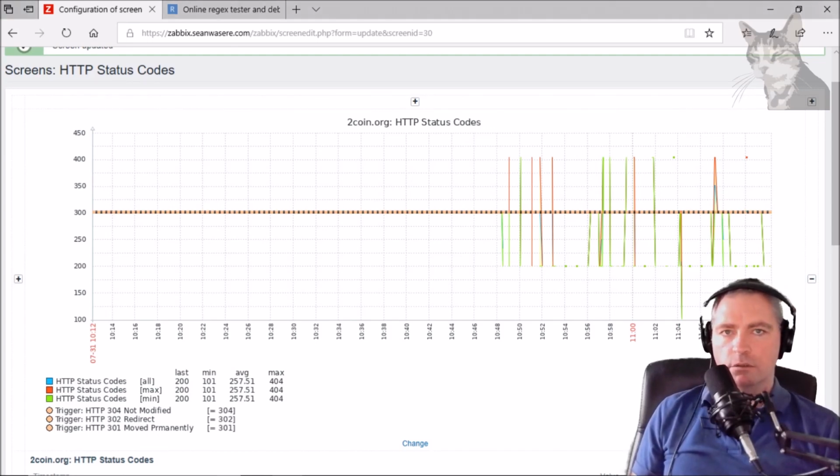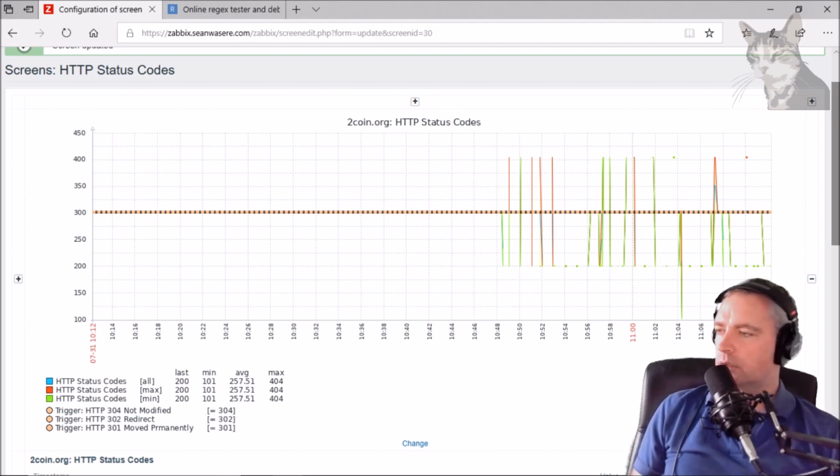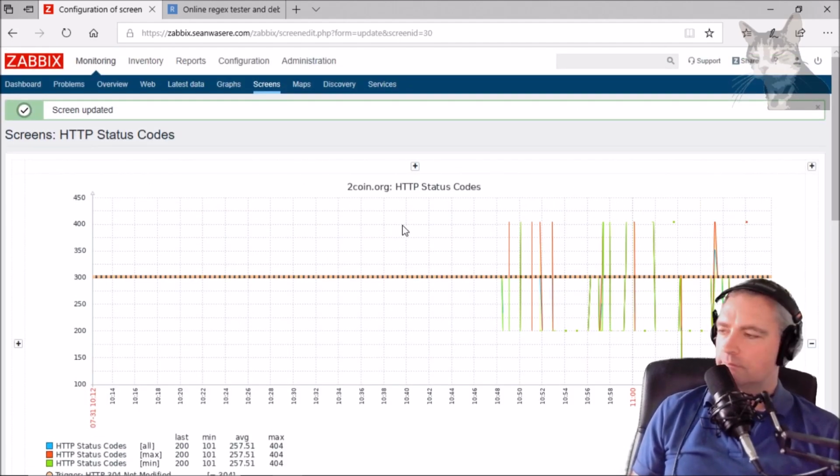Okay, so there was a rather long video on log file monitoring in Zabbix with an example, HTTP status codes.